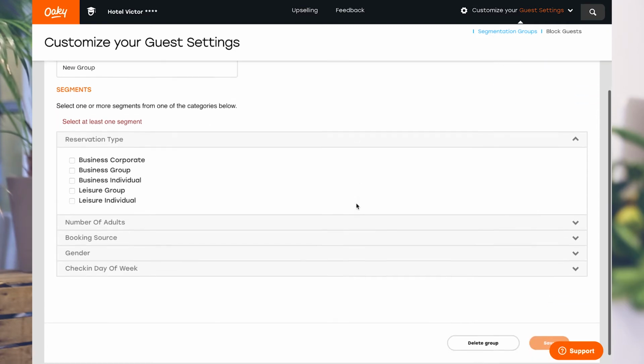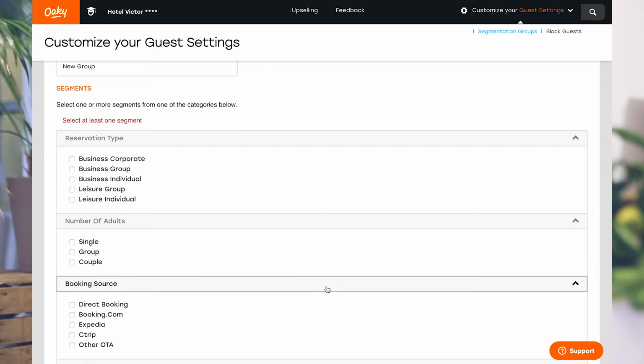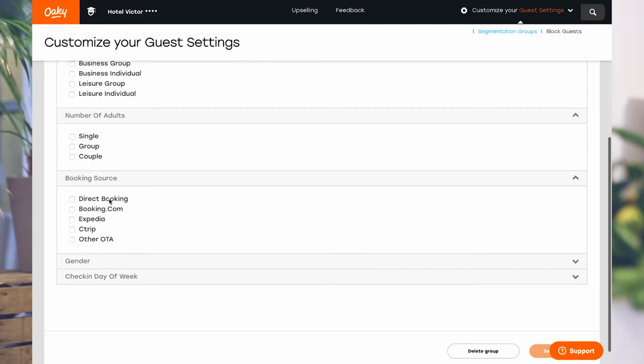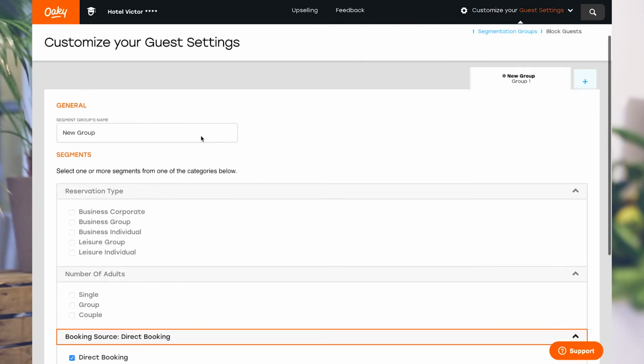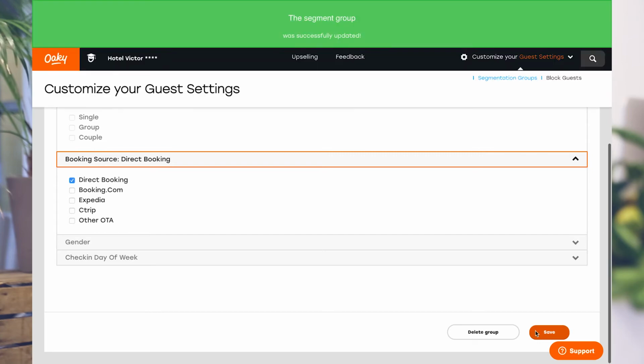Do you want to send a different message to guests booking direct than guests that booked via an OTA? You can do that here. So here you can select Booking Direct and create a group. You can see how many reservations are included in each group by looking at the graph below.